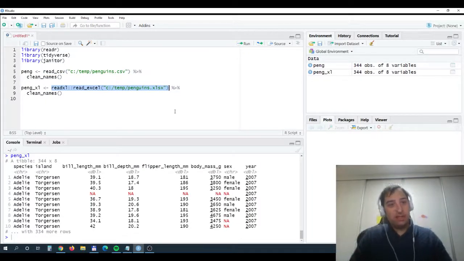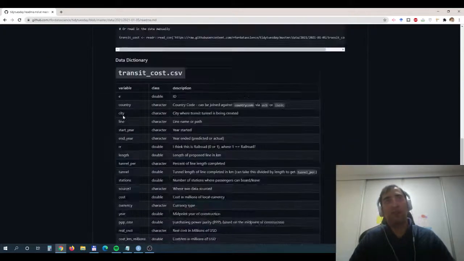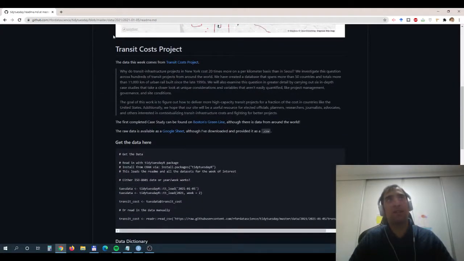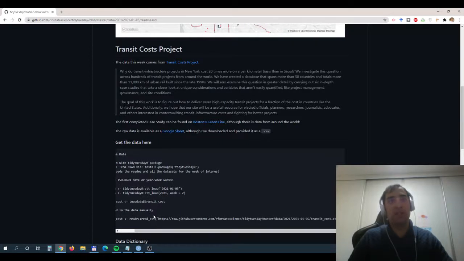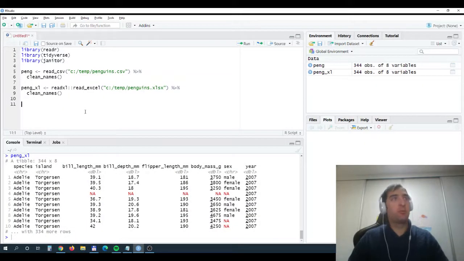Now, the nice thing about these functions and R in general is that you can also specify a URL. For example, let's take the recent file from the Tidy Tuesday project, and you can see this is a data set about transit costs, and you can just take this URL over here. It even gives you the command. You see that they're also using read_csv. So let's copy everything as it is, put it right here.